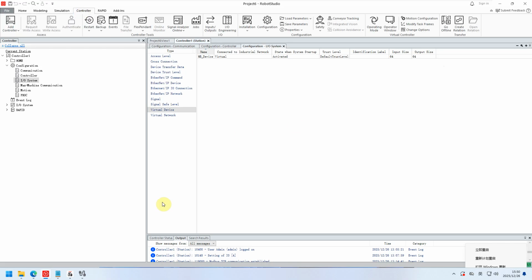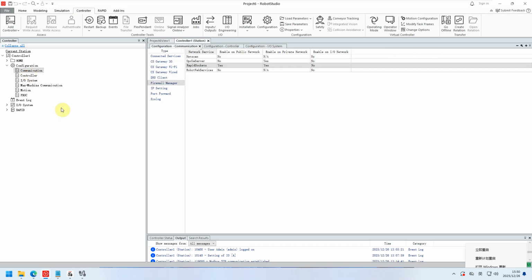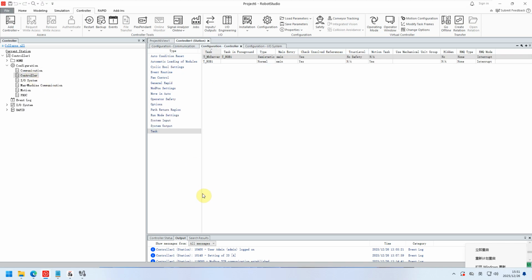And the first step, you have to enable the public firewall configuration communication. In the firewall manager, you have to enable RAPID sockets on the public network. This is the first step. The second step, in a real project, you have to change the IP address based on your project, either for the WAN port. Okay, next, you go back to the controller.